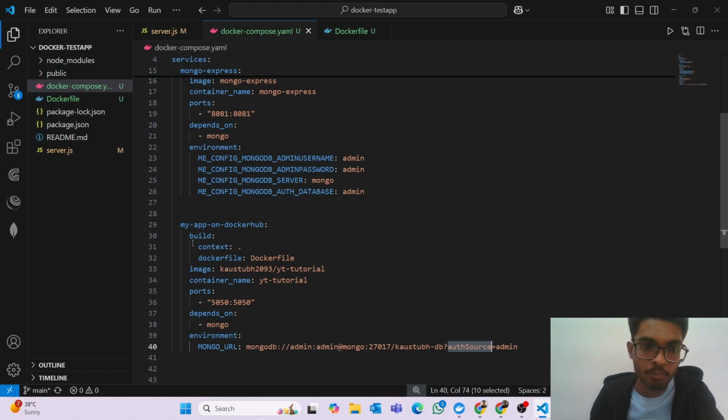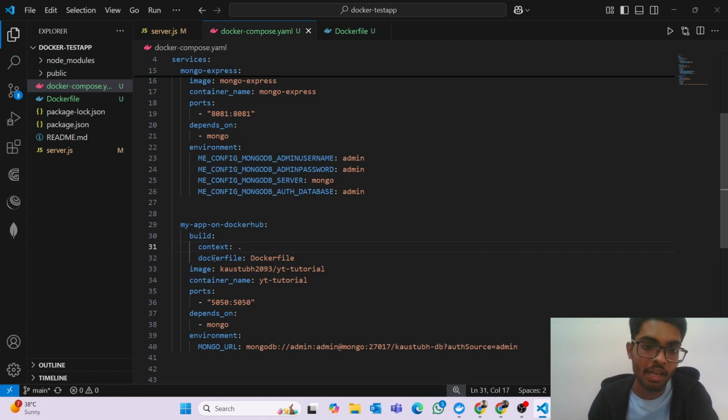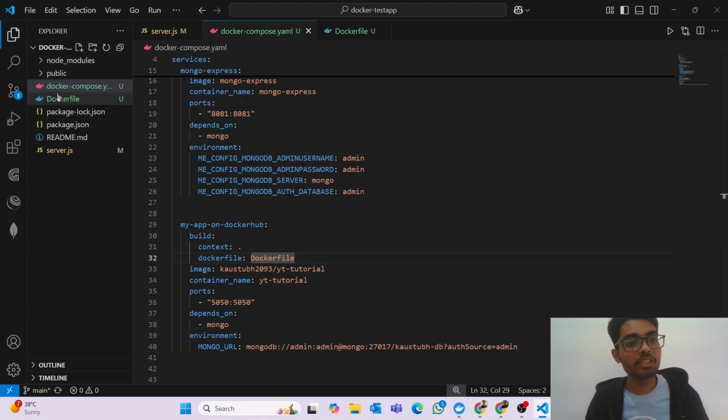But now, one more necessary part here is the build section, because we are going to build this. Whenever I use the build command, it will search for build and see which services it actually needs to build. Here it can see that my app on Docker Hub needs to be built. The context is dot, which means this current directory, and in the current directory the Dockerfile is Dockerfile, so it means we are in this current directory and here we have this Dockerfile created.